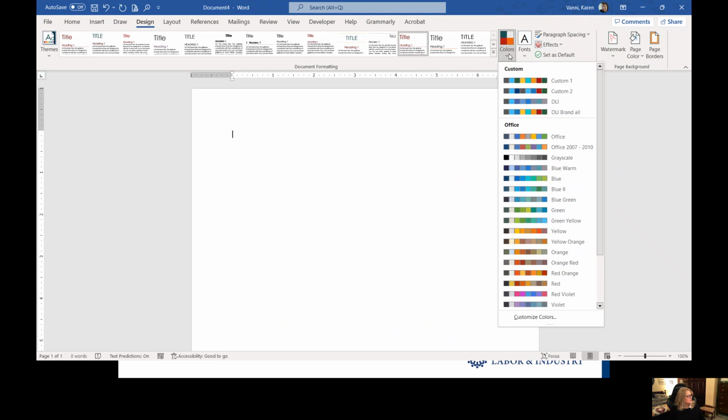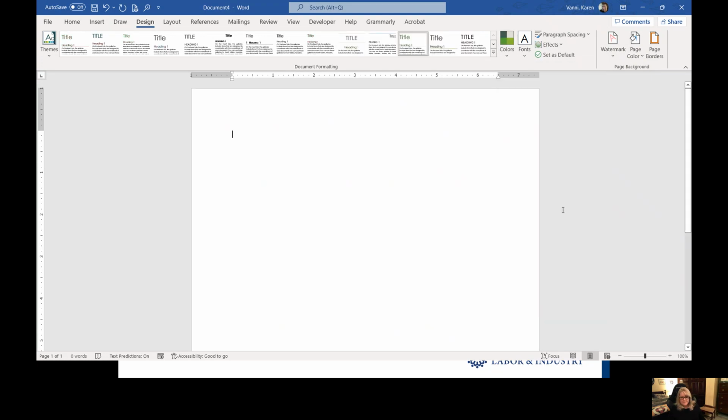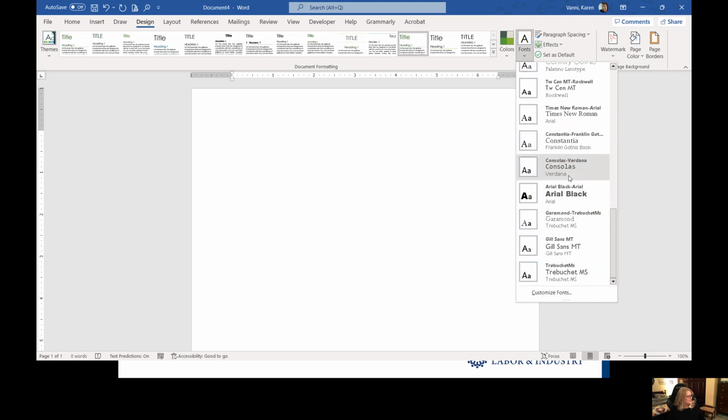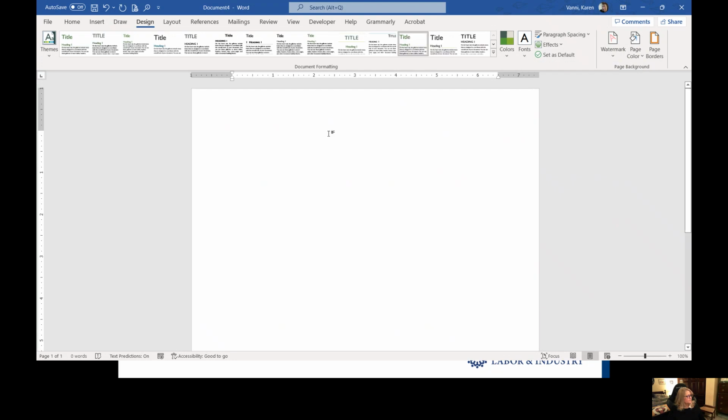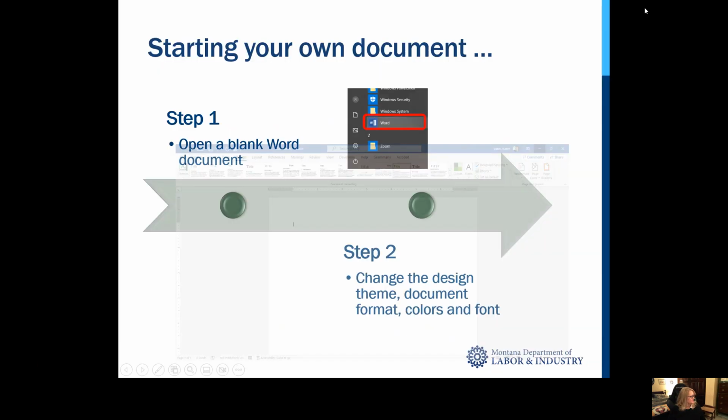Choose your colors. And I'm going to come down and choose green. And then choose your fonts. And I had Gill Sans, which is towards the bottom. So I covered those 4 things now. We set our document up exactly like we wanted. So when we start using those other functions, it's going to look the way that I want it to look.